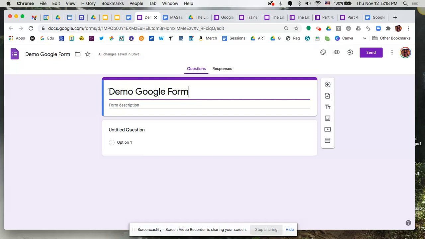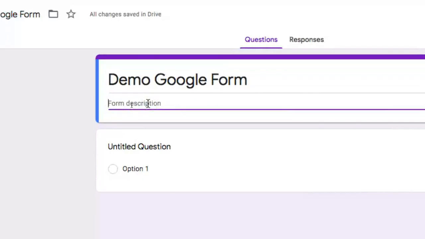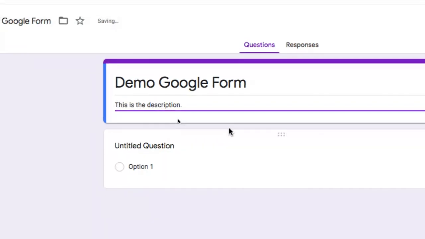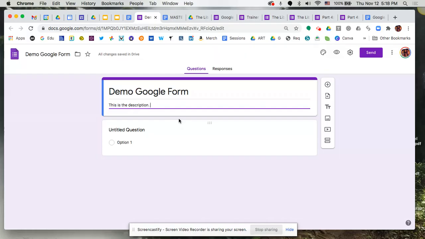You can, of course, later go back and change this at any point if you decide you want to call it something different. You'll notice just below that, you can also add a description to your form if you'd like. And we're going to add something here, just so that you can see what it's going to look like in the end. Once you have that, you're ready to start adding your questions.